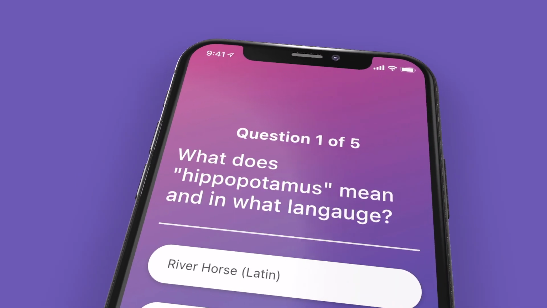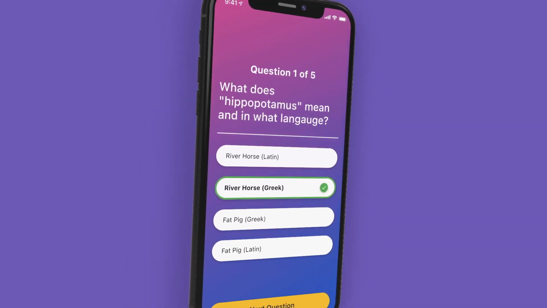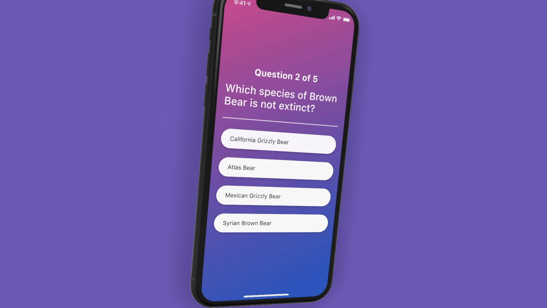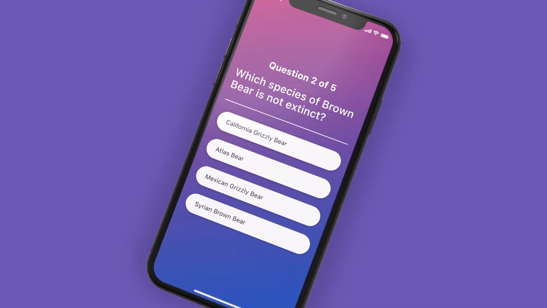Hey everyone, I'm Marcus Ng, and today I'll teach you how to build a quiz app with Riverpod and Flutter Hooks that fetches data from an API. Users are presented with a question with four possible answers from a random quiz.